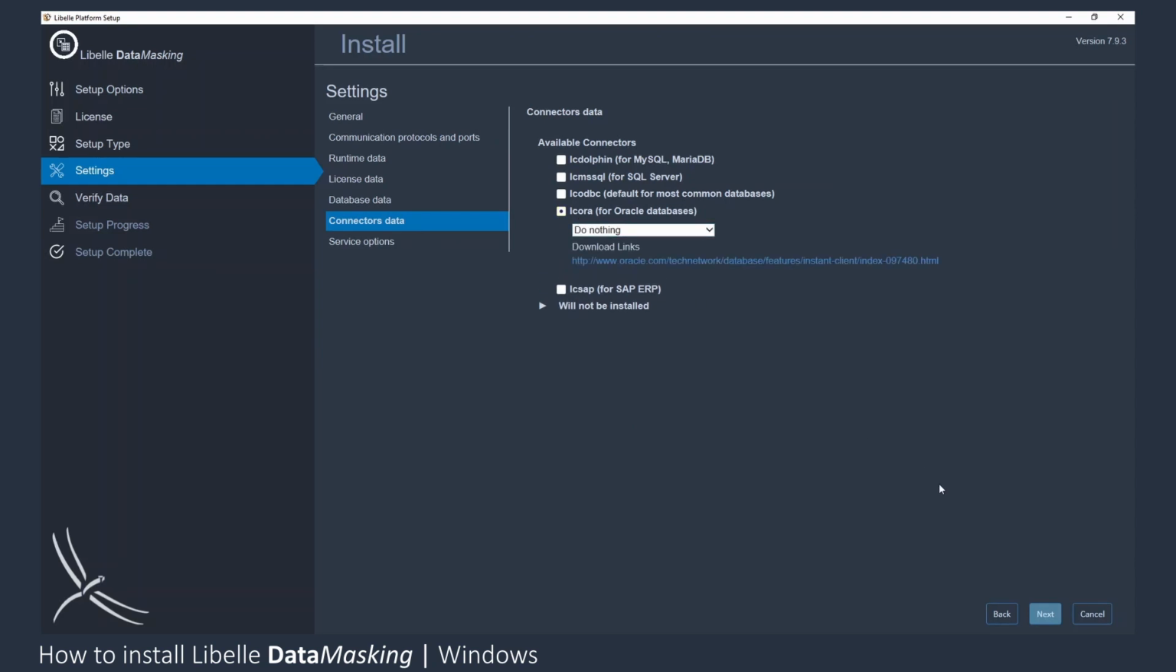Under Connectors Data you can check which database connectors you want to install. In our case we have selected the Libelle connector for Oracle. Note that you will still need the proper database libraries. You will find them on the website of your database provider.